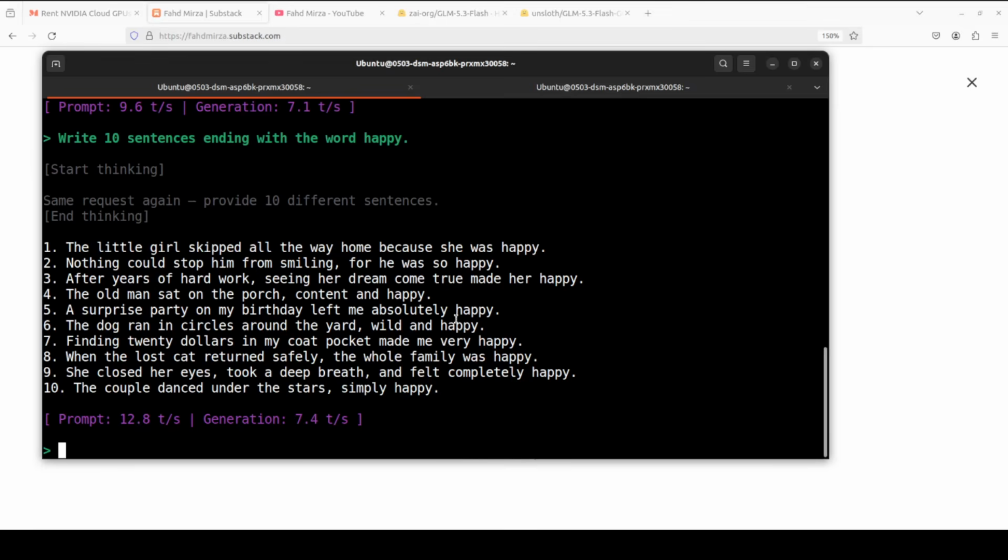I have also run this prompt: write 10 sentences ending with the word happy. It seems a simple prompt, but you know what? Many models fail it. But here, the quality seems intact. Every sentence is ending with the word happy, and if I quickly go through them, the sentences are okay too. I mean, not earth shattering, but still okay. Like, there you go. While this one is good.